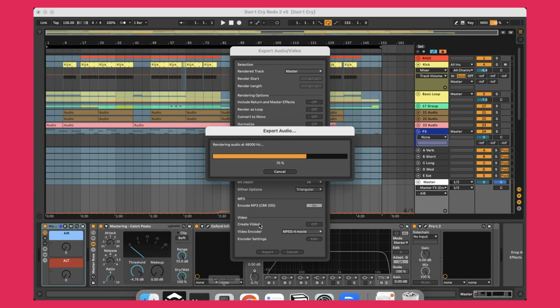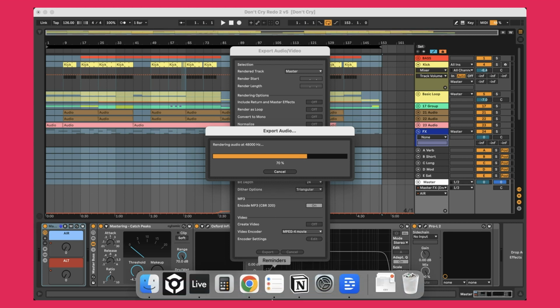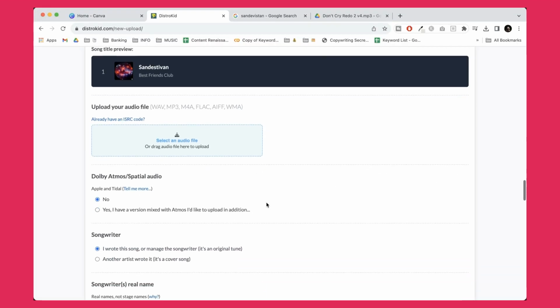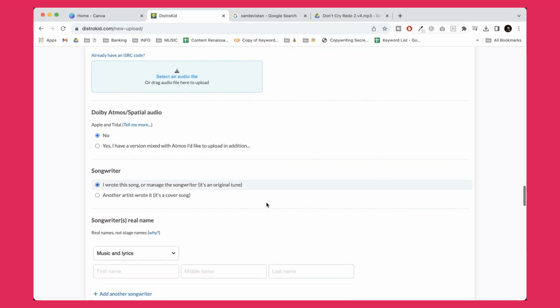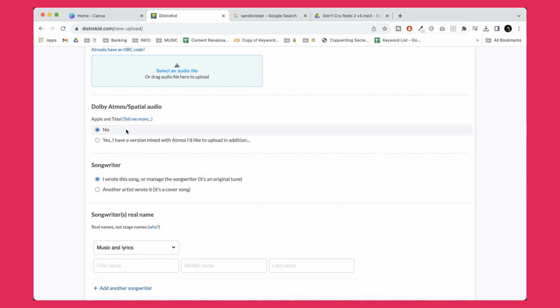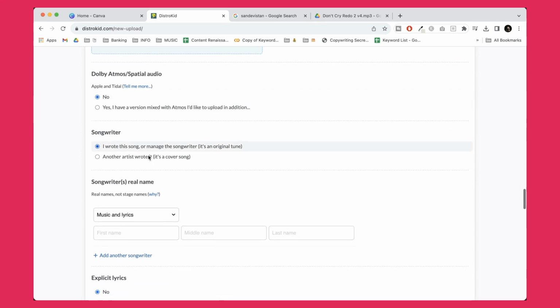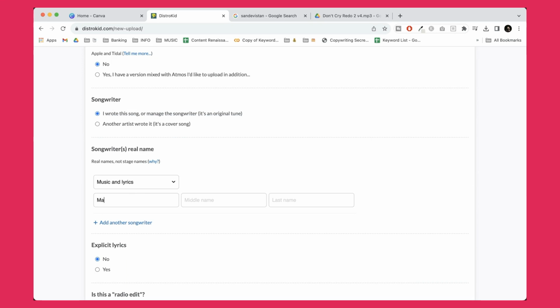So let's go over to Ableton and see where we're at. So we're still at 70%. So let's go ahead and see if we can check anything else out while it's exporting. So we got Dolby Atmos. No, I wrote this song. So we're going to go ahead and put my name as the songwriter, I usually like to keep it consistent.